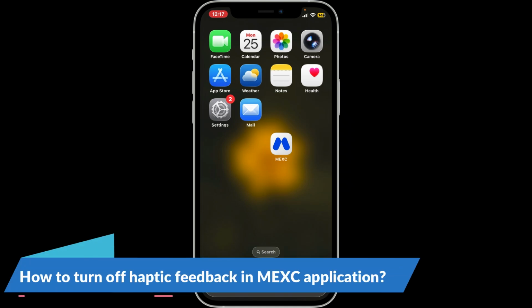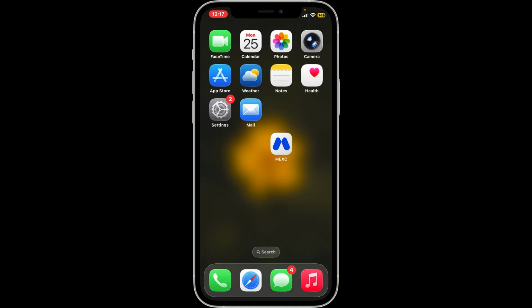How to turn off haptic feedback in the MEXC application using your smartphone.